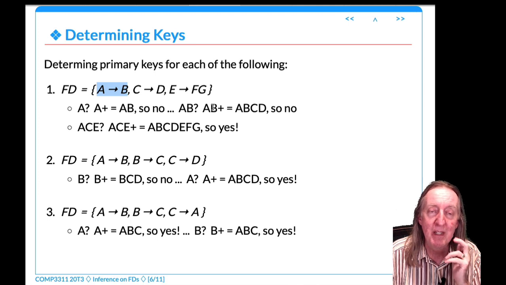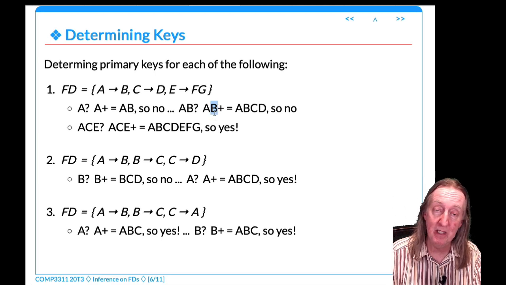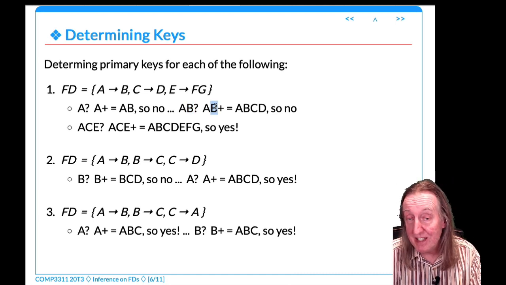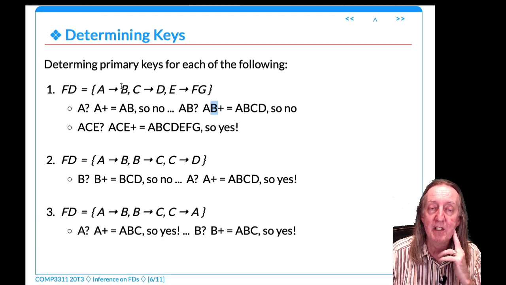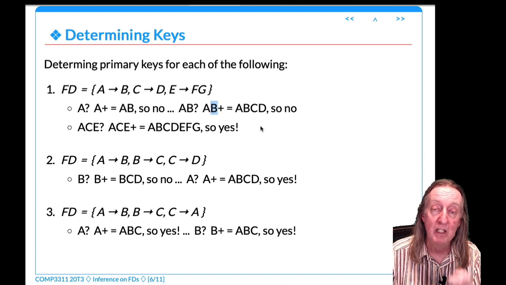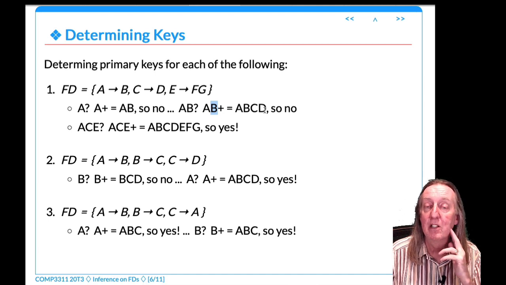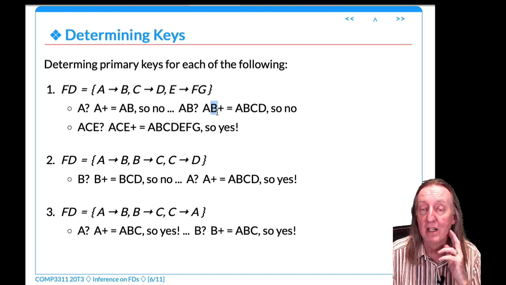And I think I actually meant, oops, better go back and fix this. I think I meant AC here. Taking AB and determining the closure of AB is just AB. So let's imagine that this is C and this is C. So is AC a key? Well, starting from AC, we can determine B, so we've then got ABC. Since we've got C, we can also determine D. So we'd end up with the closure of AC plus being equal to ABCD.